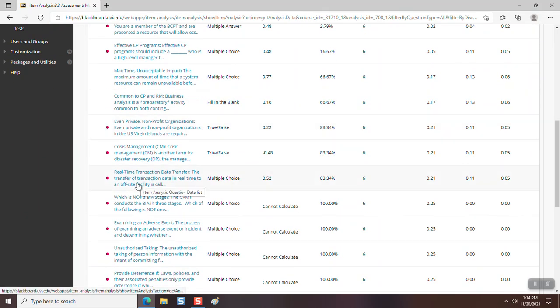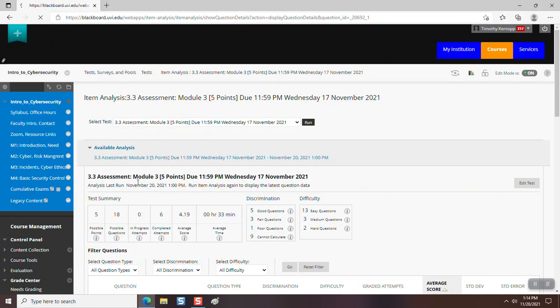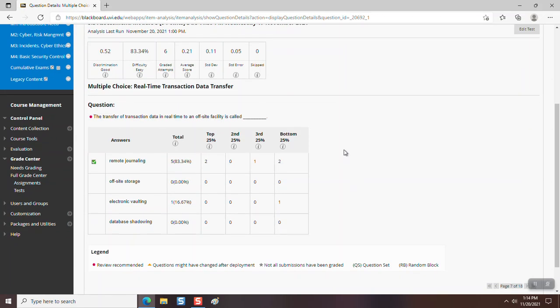Okay, last one we'll check, multiple choice. And then we'll zip down to the bottom. The question reads, the transfer of transaction data. So the moment you see transaction, you're talking about databases and something called remote journaling, if it's done offsite. So the transfer of transaction data in real time to an offsite facility is called remote journaling.